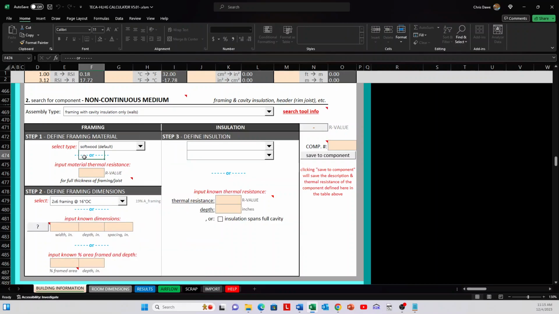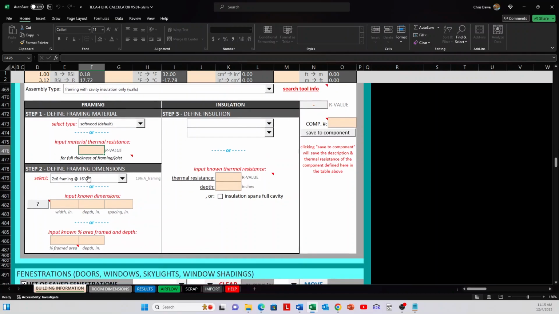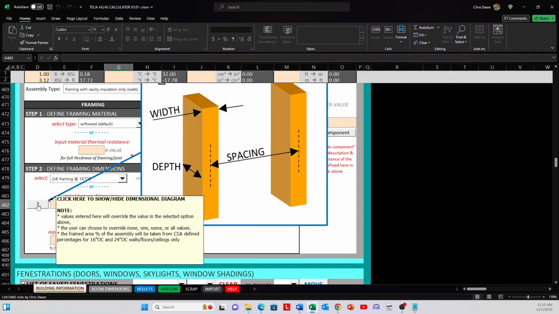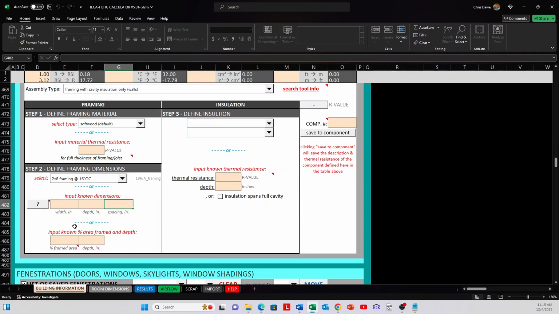There's options. That's what this blue OR is for. It separates options. I can choose a type, or I can specify the R value of my wood. So I don't have to choose here. I could just specify a custom R value if I want to do that. Same with down here. I can choose 2x6 as 16 inch on center, or I can enter in the width, the depth, and the spacing based on this diagram. The last option, I can just enter in the percent area framed and the depth of insulation directly. Pretty common to just use the first selection option.